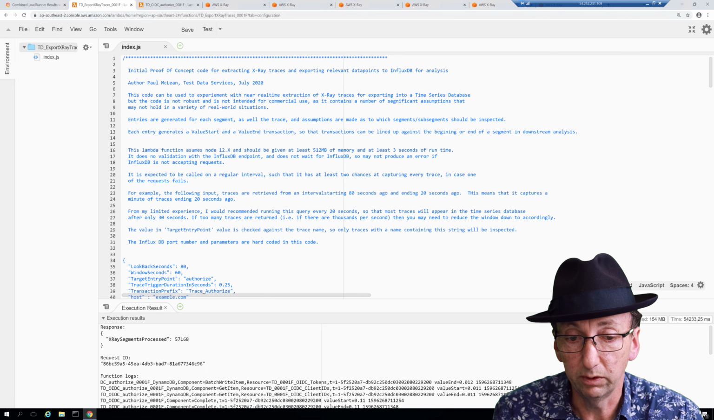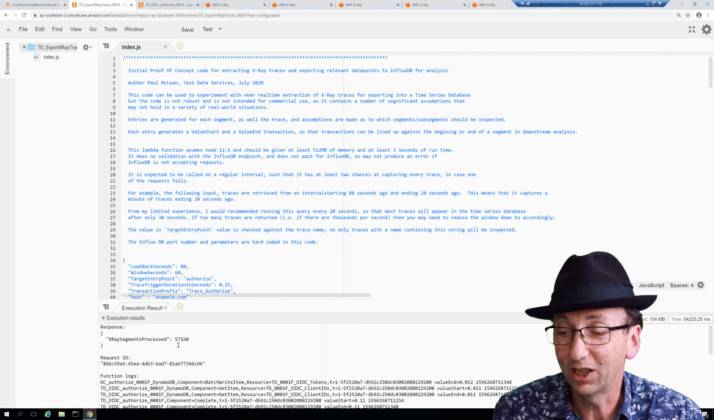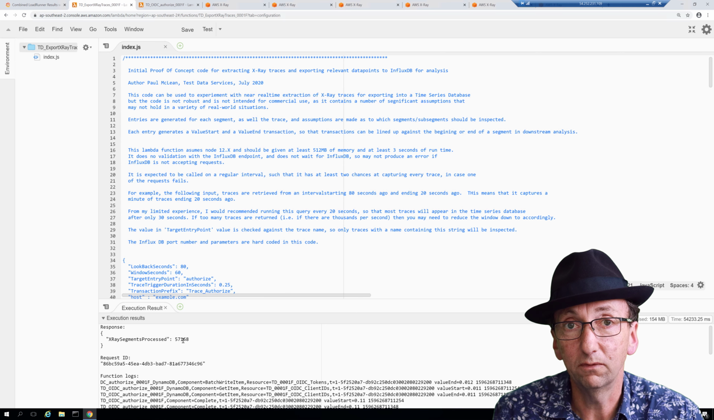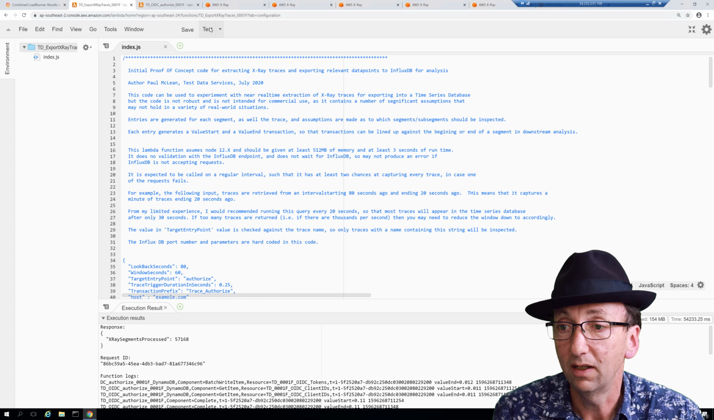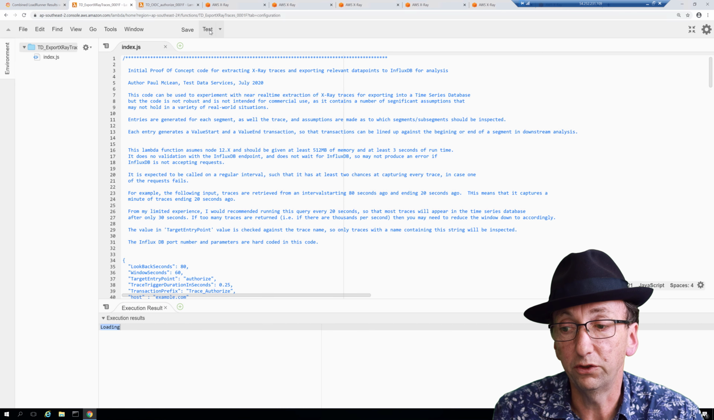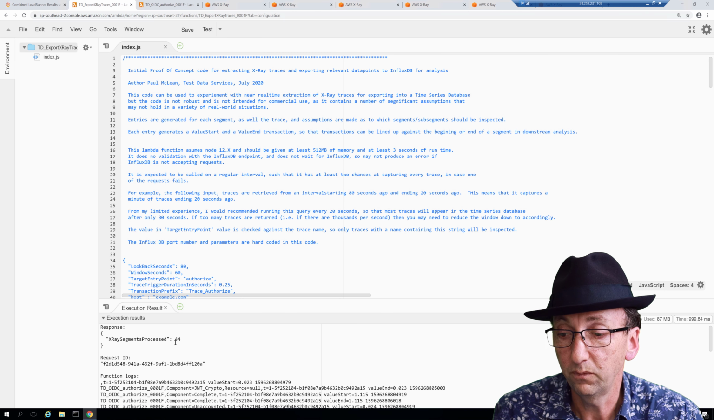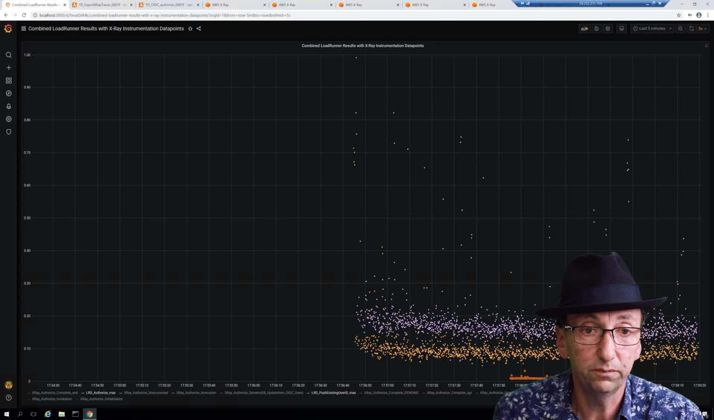Let's see how we're going. So it's finished running. It ran for 54 seconds and it generated 57,000 data points for InfluxDB. That's because I'd set it at only 0.1 seconds. If I changed it like I just did to 0.25, it'll run much faster, 44 segments. So that's more useful. Let's have a look at the difference.